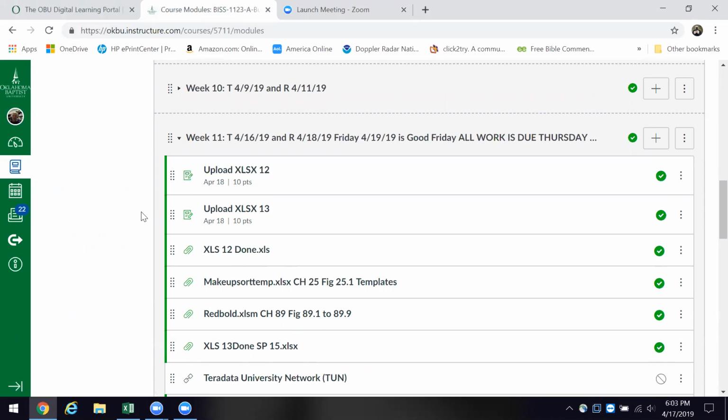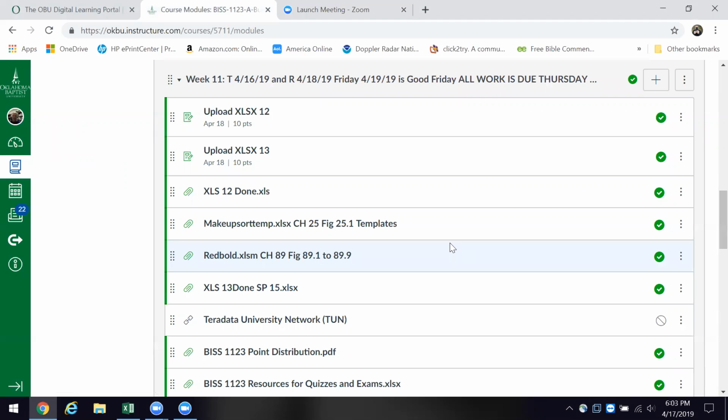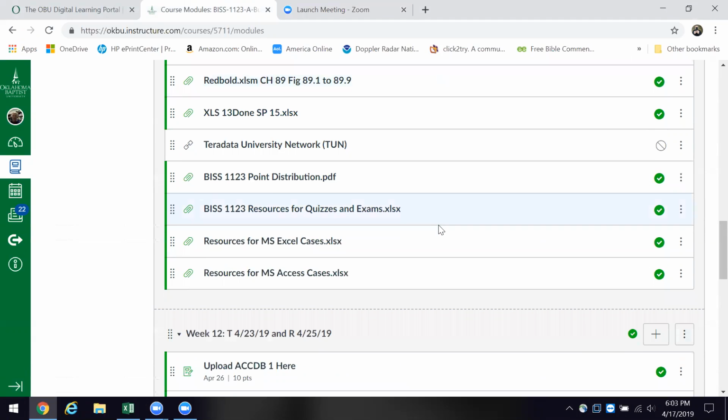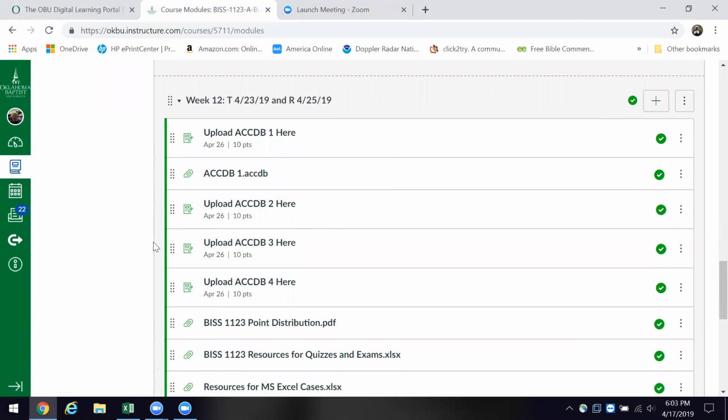Now, we have already done Excel cases 12 and 13. So you should have already uploaded that work. It should be there. And as I said before, we're working ahead on these workshops, the Excel workshops and the Access workshops, so you can have an opportunity to have some slack time as we move into the final weeks of the semester.